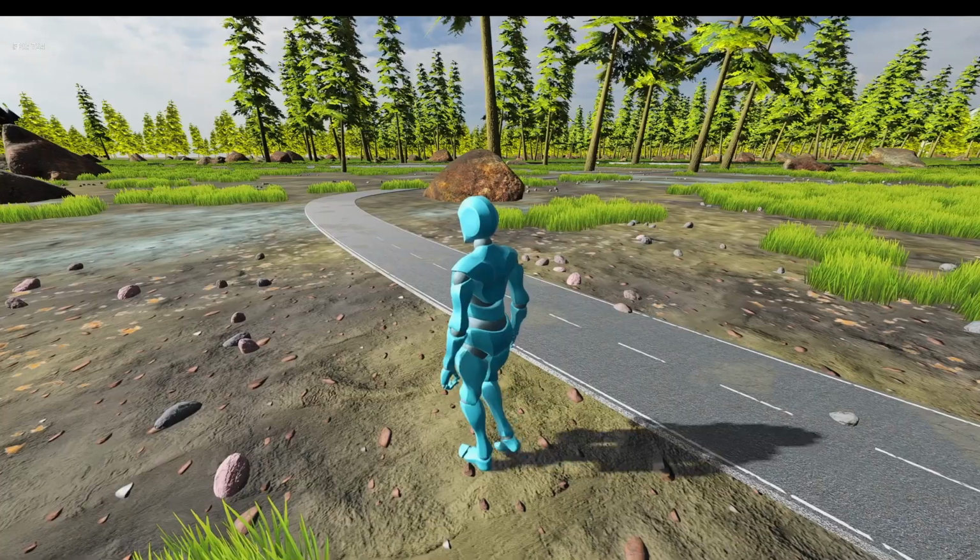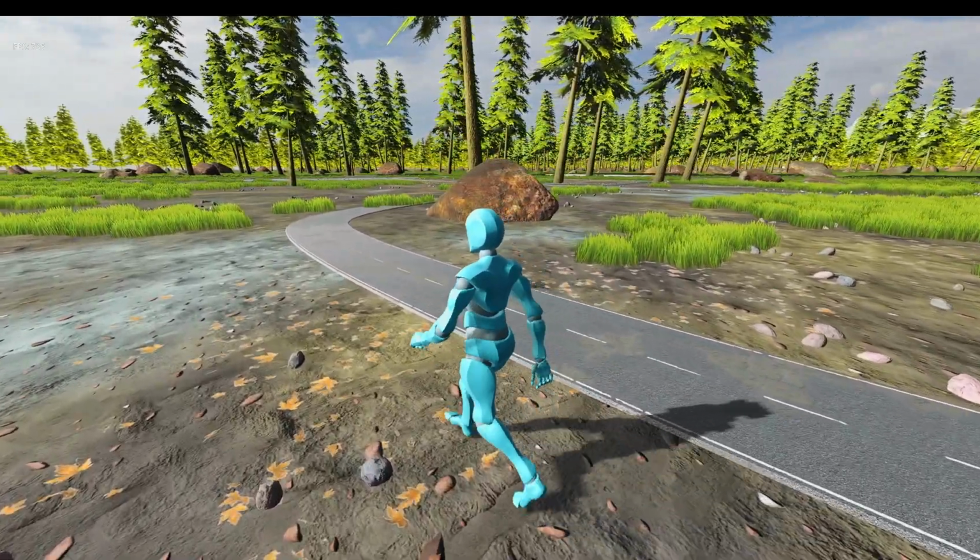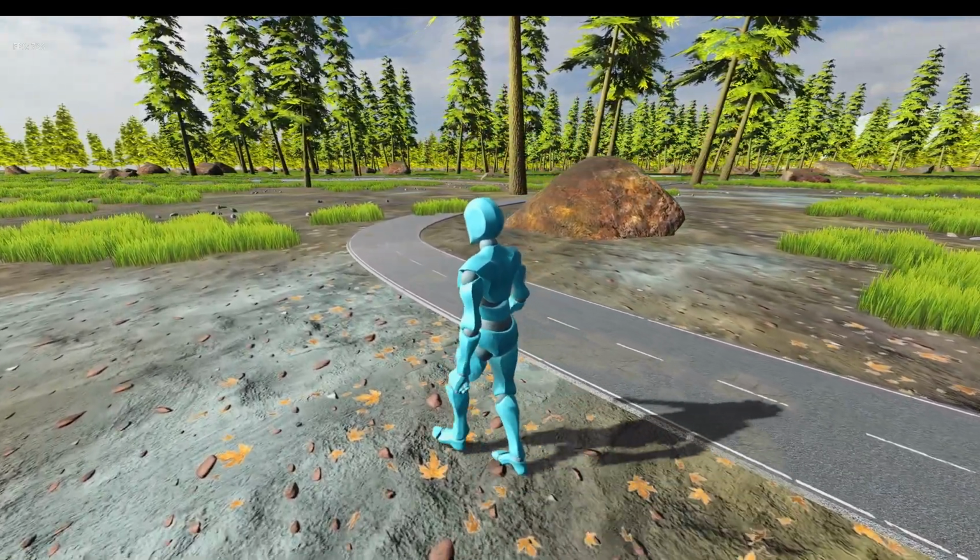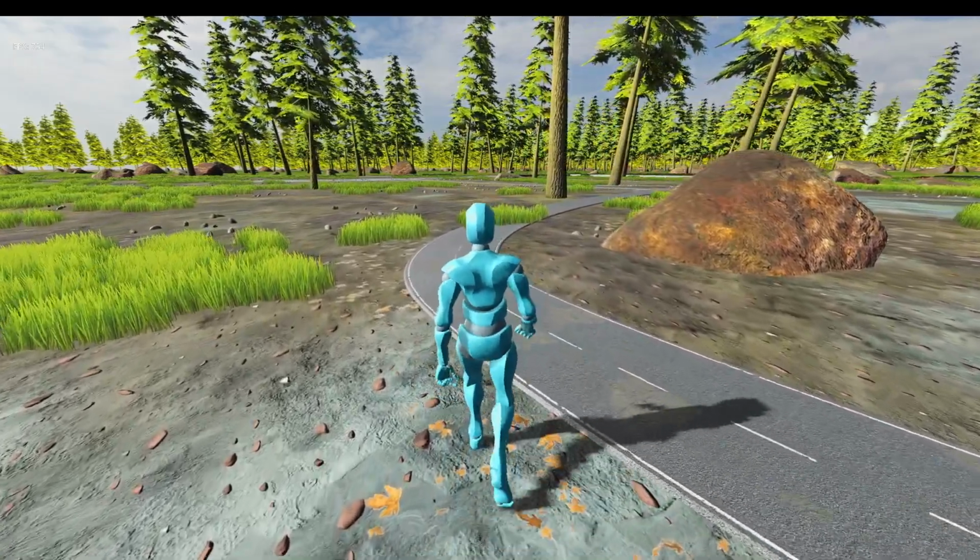Well guys, this was the road system. I worked on this for a long time and finally I can publish some part of it. I am really happy about that.